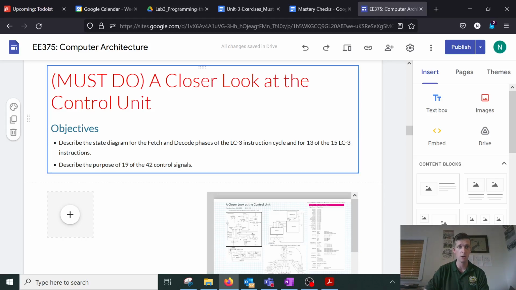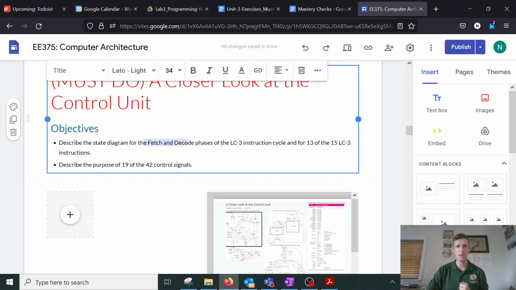Our objectives today are twofold. We're going to take a look at the state diagram that implements this control unit, and hopefully by the end of this lesson you'll be able to describe how that state diagram is depicting the fetch and decode phases of the LC3 instruction cycle, and 13 of the 15 instructions. We'll save the last 2 for a later lesson. And then additionally, we've done this a little bit, but I want us to be re-familiar with 19 of the 42 total control signals that our control unit makes.